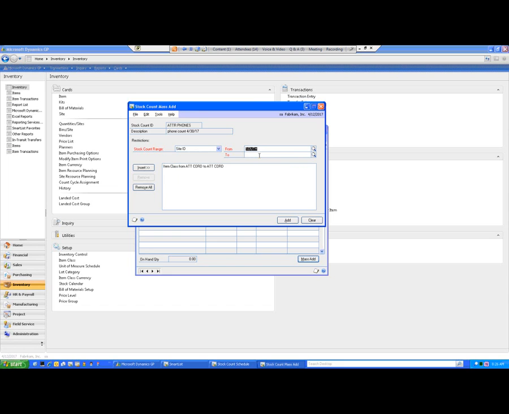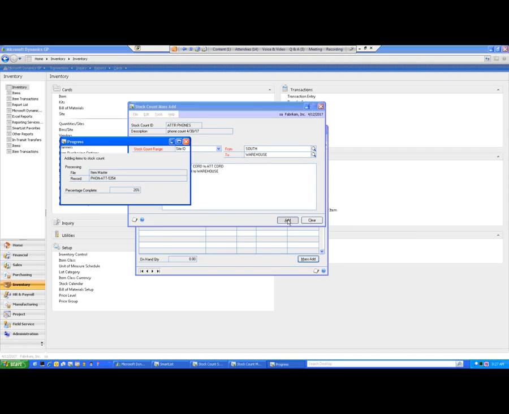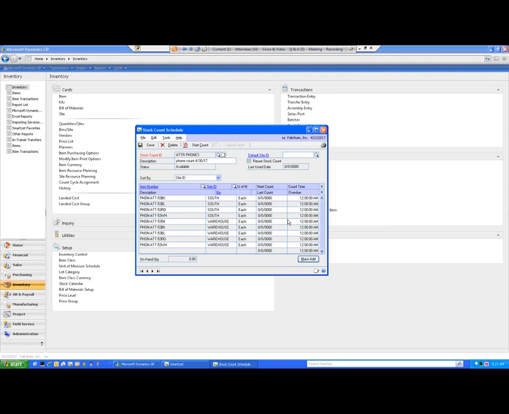You notice when I selected that range, I quickly added items, and now I have a list of items that I can count at this particular site and warehouse. The next step, everything looks good. I have the items that I want to add. I'm going to actually start the count.